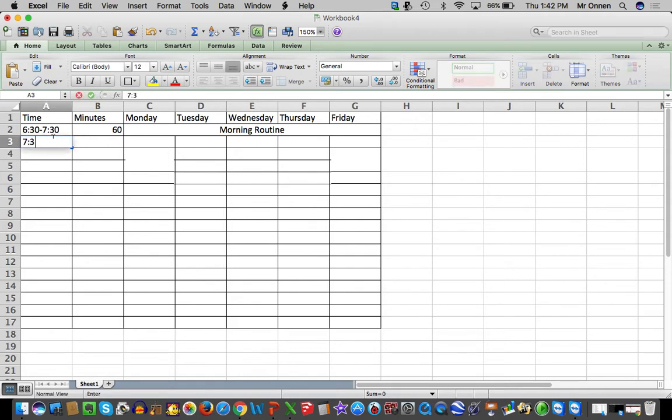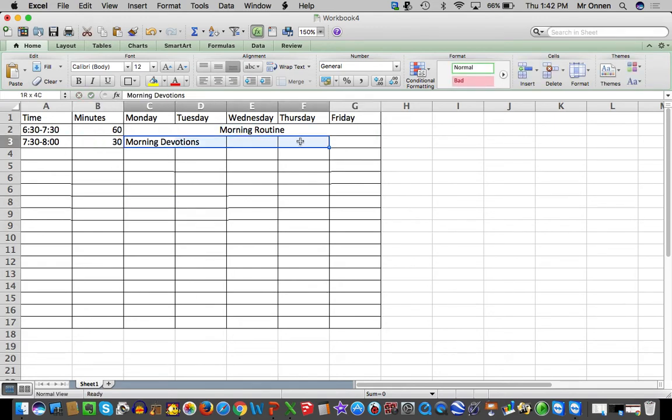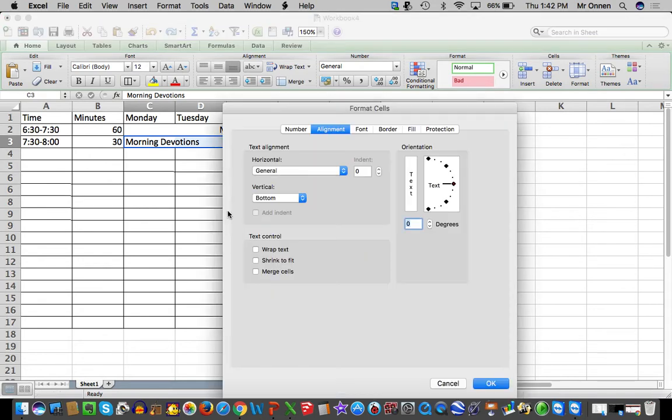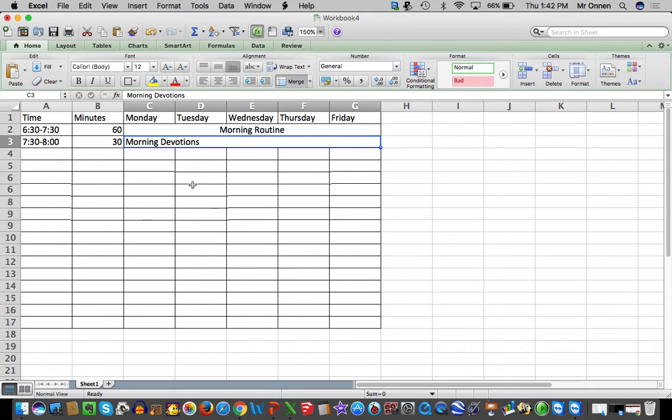7:30 to 8 o'clock is 30 minutes. I have morning devotions. And I'm going to do the same thing. Highlight the cells I'm going to merge together. Two-finger click. Format Cells. Merge them. I'll center that. This is left, right, and center justified.